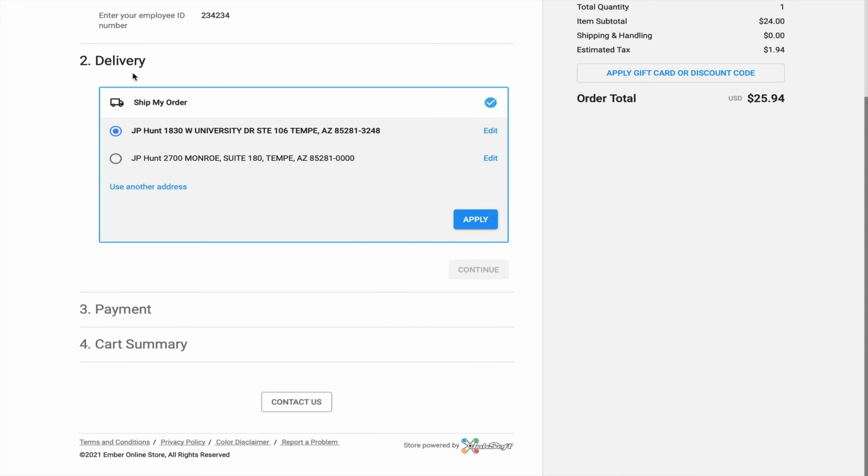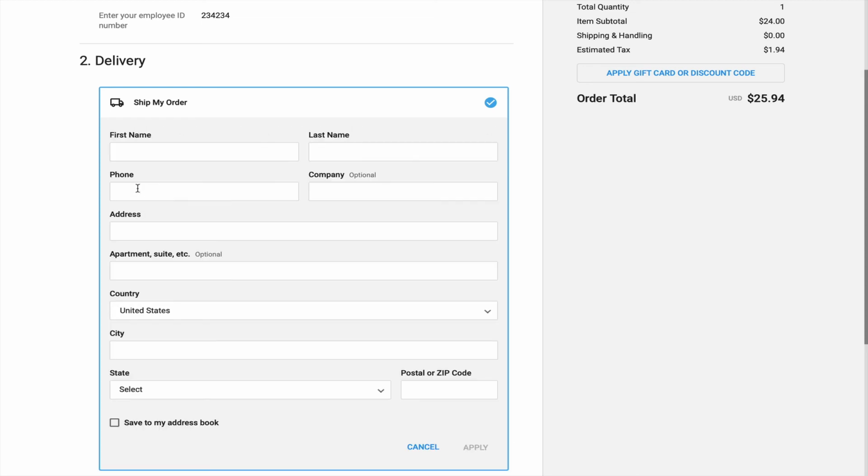And you can see here, delivery, ship my order. And you'll notice here there are two different addresses to select from. Now the default address is pre-selected, but as a consumer or as a shopper, I have the ability to choose any of the addresses that are in my address book, and I can even create an ad hoc address by clicking the Use Another Address function here.